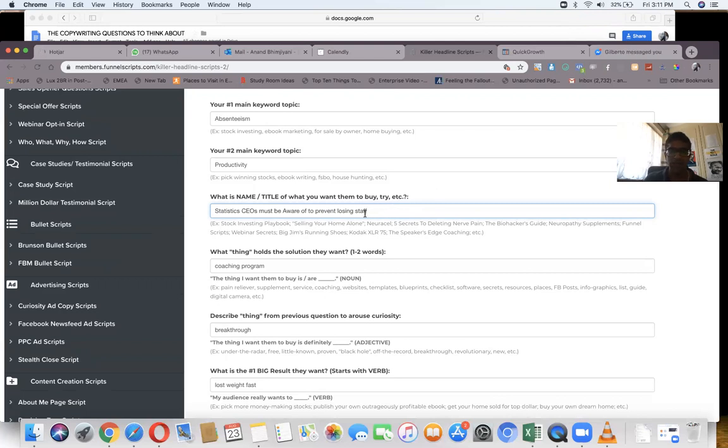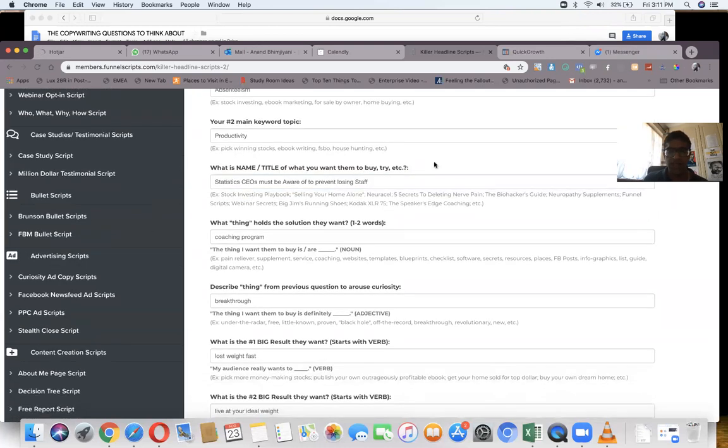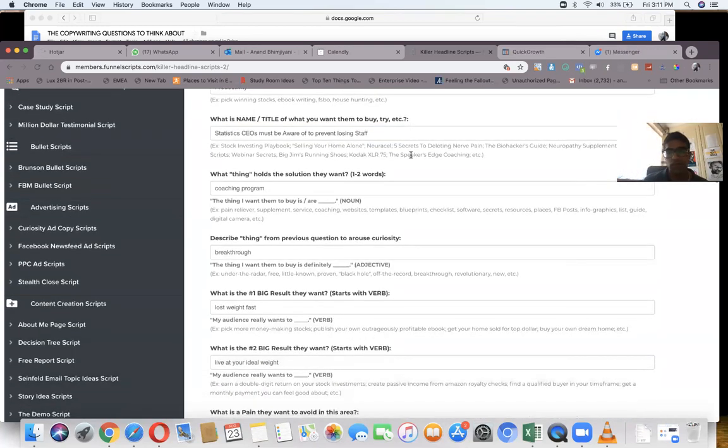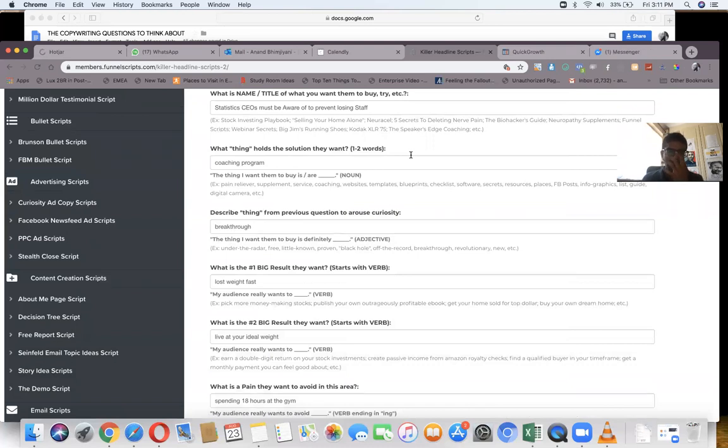But that's essentially the name of the thing, because we want it to be clear what they're getting based on the problem. We're always thinking about the guy with the problem, yeah? So when they see it, because they have the problem, they're like, right, I probably should look at that. That's worth them putting in their email and time for. Okay, what thing holds the solution they want?